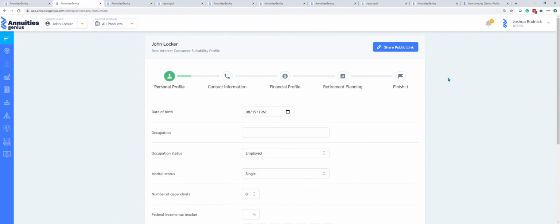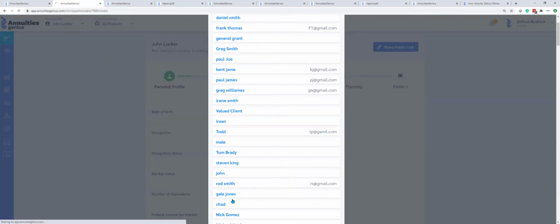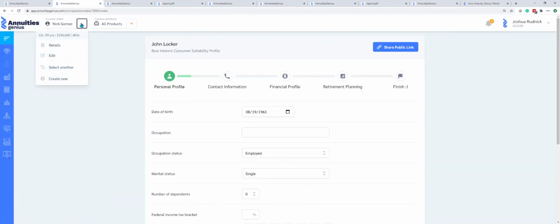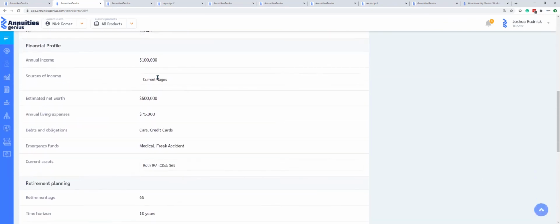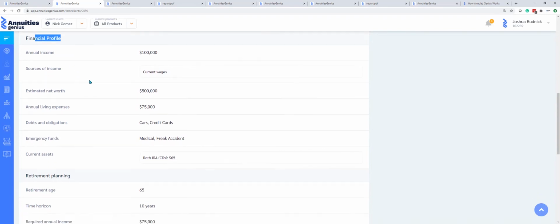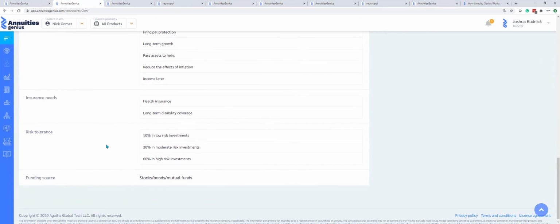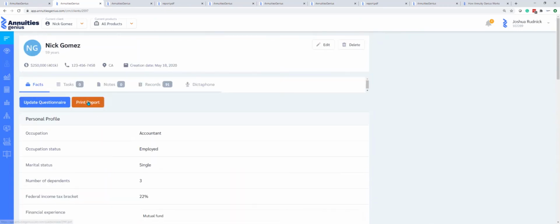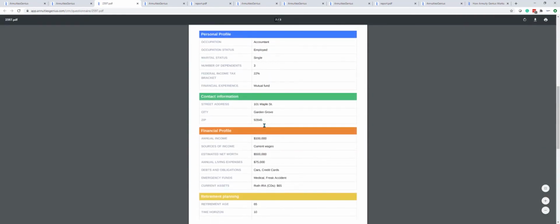Okay, and I'll show you what that looks like. I have one here selected. Click on details. So this is what it's going to look like when it's filled out. As you can see, you have all of their financial profile, retirement planning, main financial objectives. You can put this into a report, and this is also a record kept for you. All right, that way you can put your company logo on here and you can give this to your client.